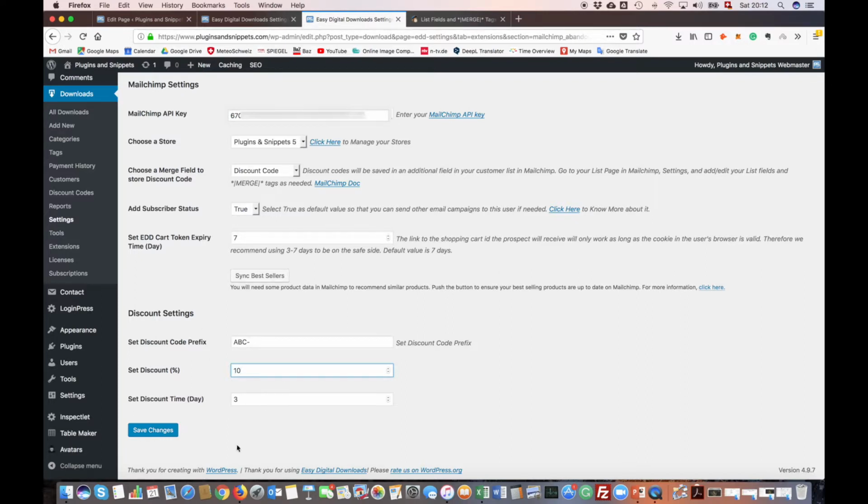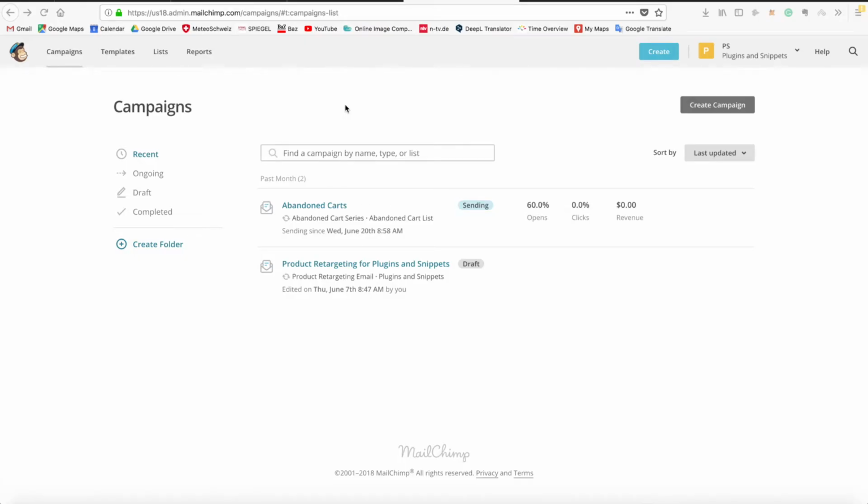So after you're done here, you need to press Save Changes, and you're basically set up. This means now people going to your checkout page, they enter the email address. Now automatically this information will be sent to Mailchimp. So let's go to Mailchimp and let's see how we can finish the setup of the email abandoned cart marketing campaigns.